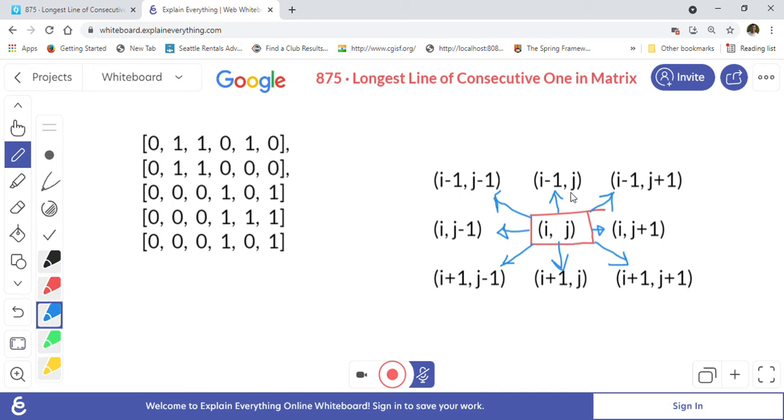As you can see, I have denoted the cell coordinates. For example, if you are looking at the up cell, it will be i minus 1, j. If you go downward, it is i plus 1, j, the next row and the same column. Similarly, you can see all the 8 directions as I wrote here.